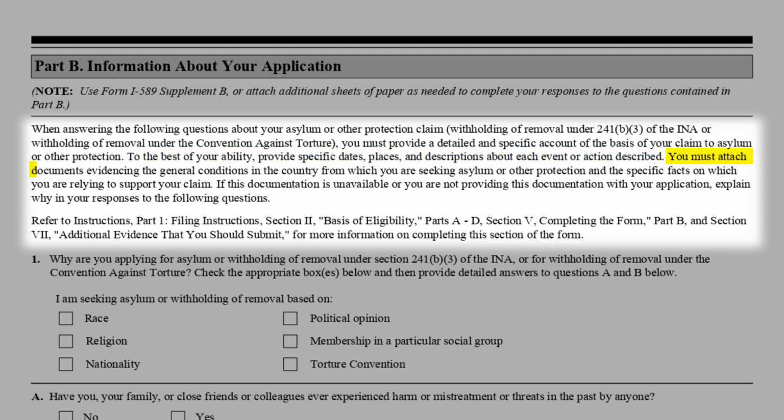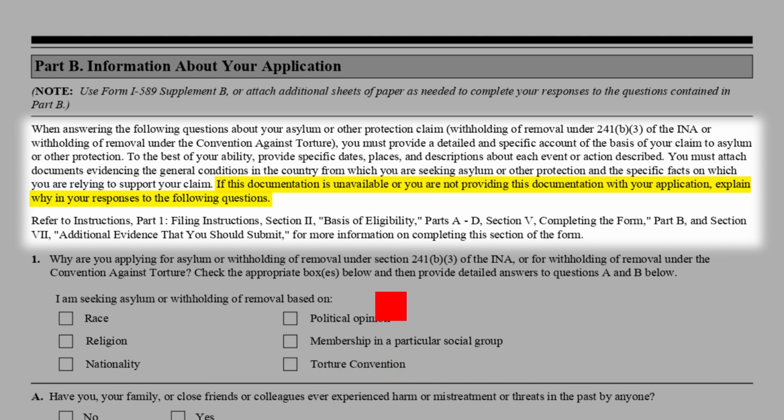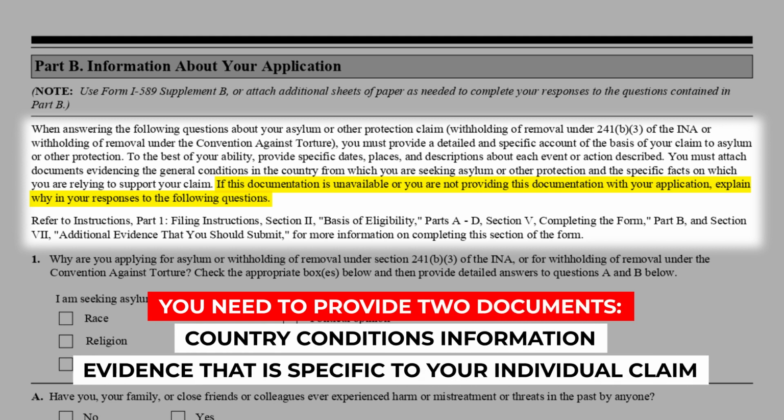You must attach documents evidencing the general conditions in the country from which you are seeking asylum or other protection and the specific facts on which you are relying to support your claim. If this documentation is unavailable or you are not providing this documentation with your application, explain why in your responses to the following questions. So they're saying here that you should attach to your application two different types of documents.